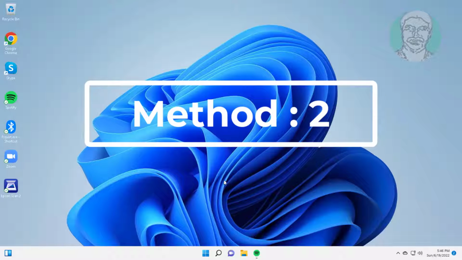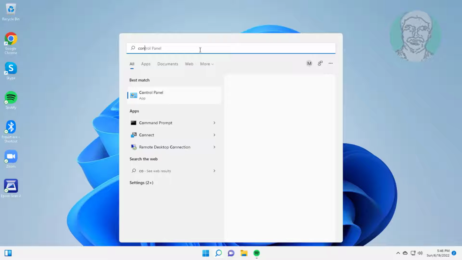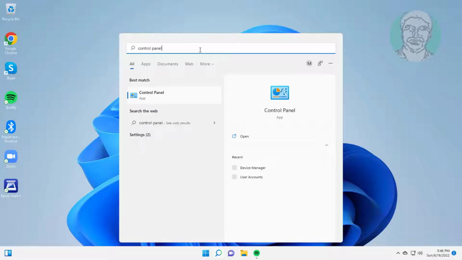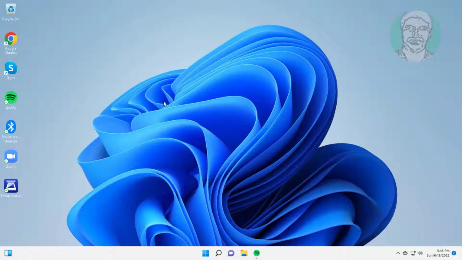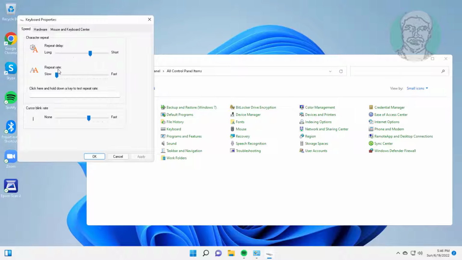Second method is type Control Panel in Windows search bar, click Control Panel. Click Keyboards, click Speed tab. Change repeat rate to maximum.